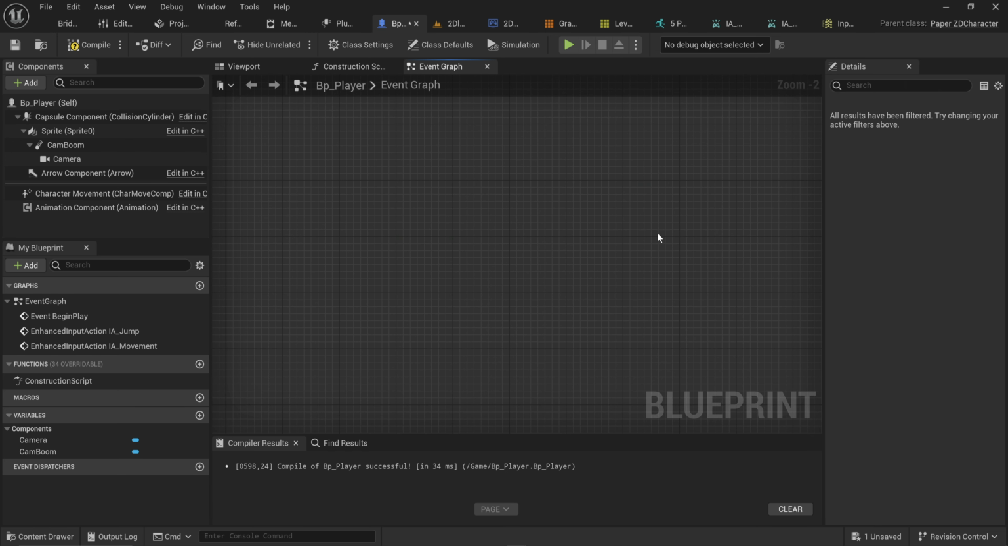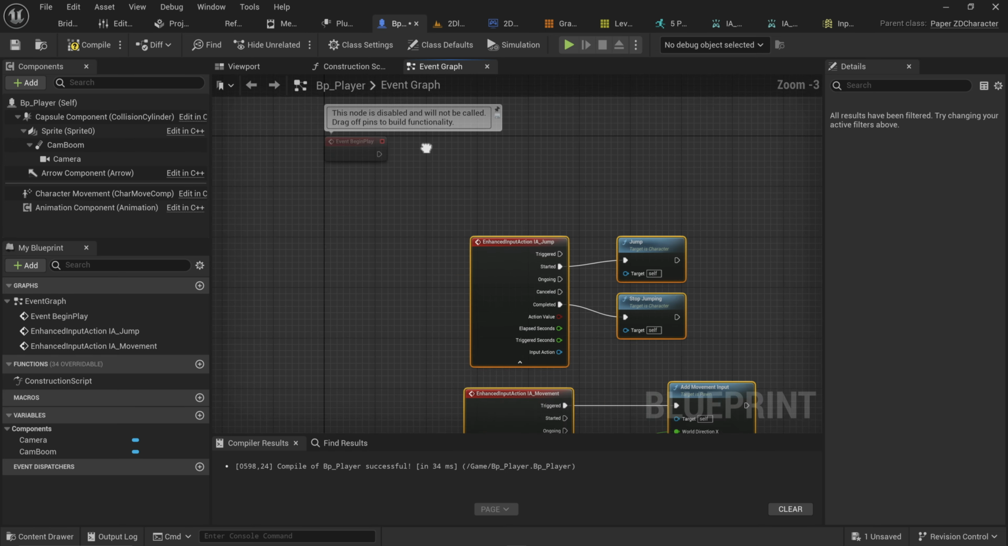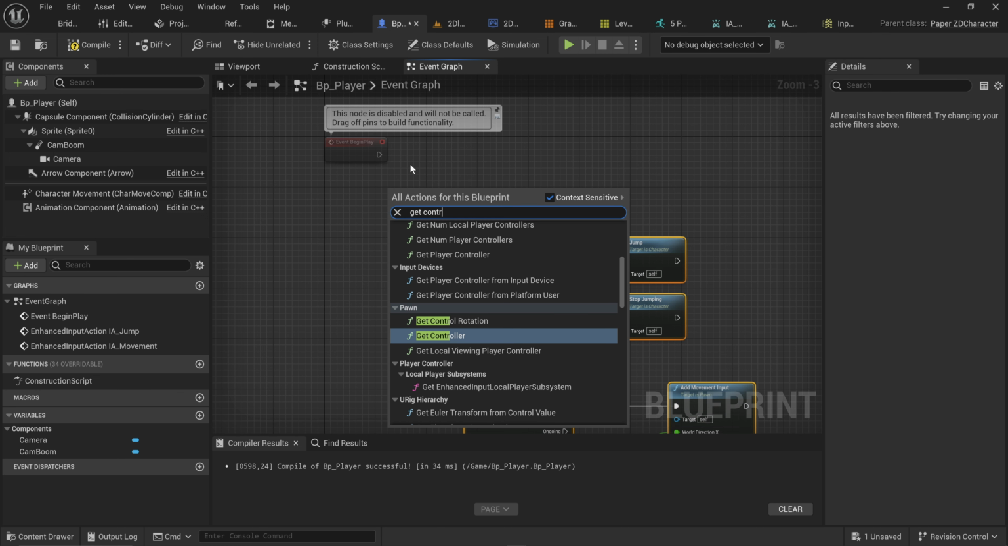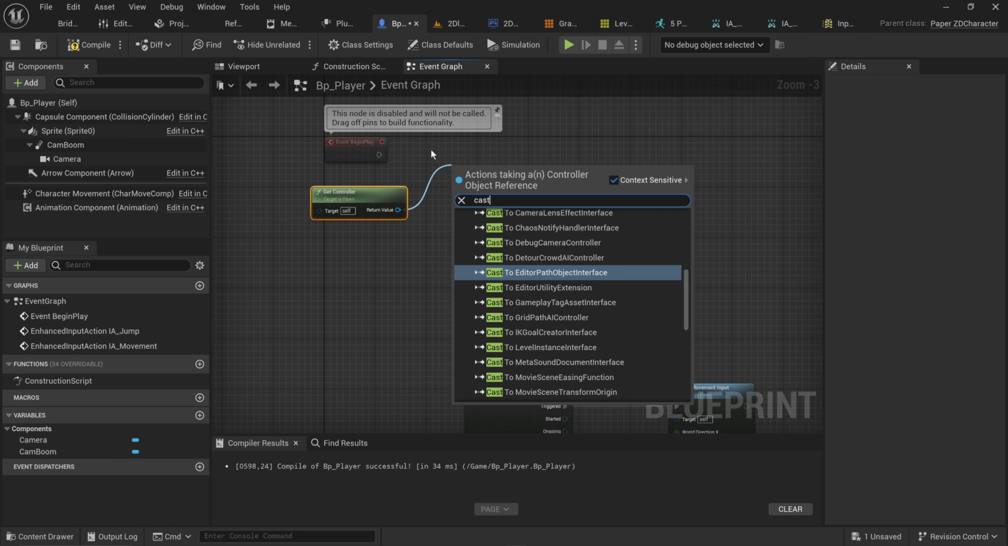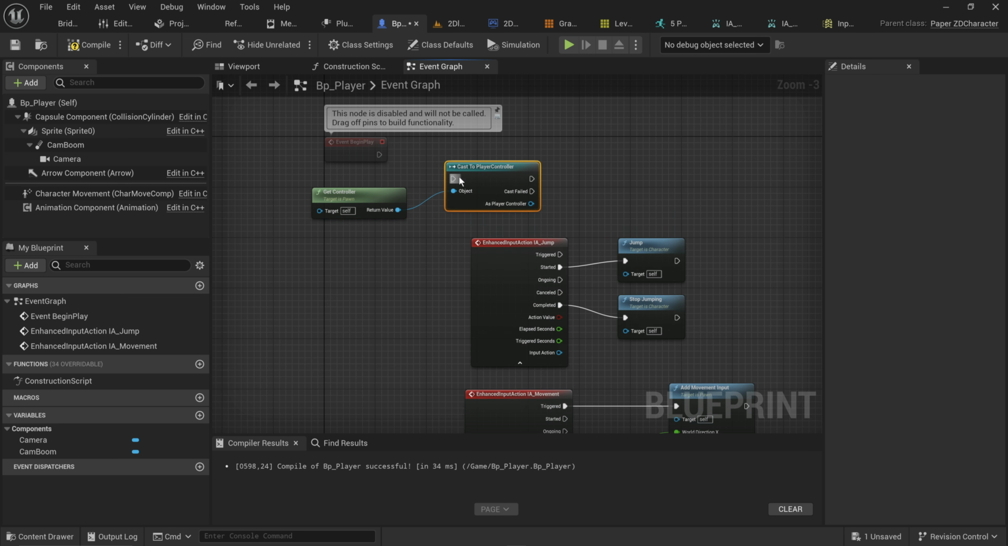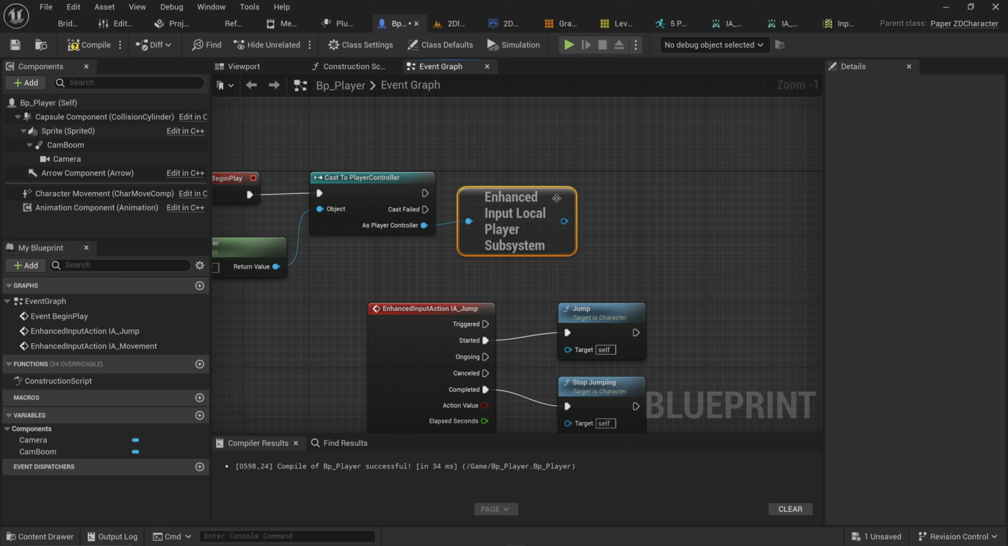Now, these input actions don't work unless we assign the mapping context that we created to our player. So on begin play, we get our controller, which will be a player controller. So we need to cast to player controller because we're going to need to access a function specifically for player controllers. Because we're going to need to get the local player input subsystem or something along those lines. The enhanced input local player subsystem. It's a whole mouthful. You need to get that.